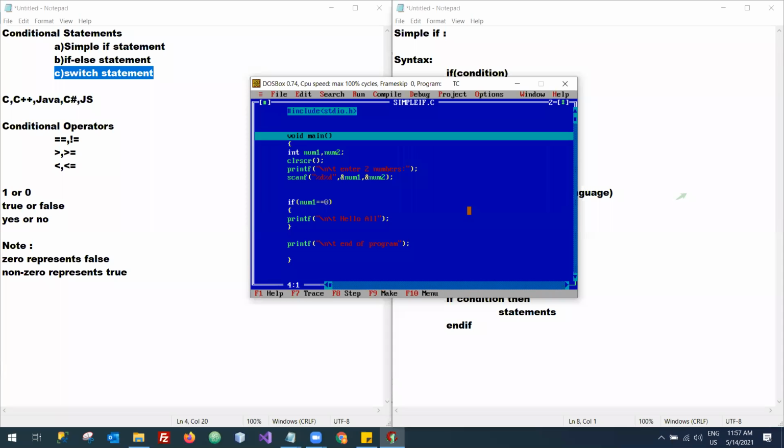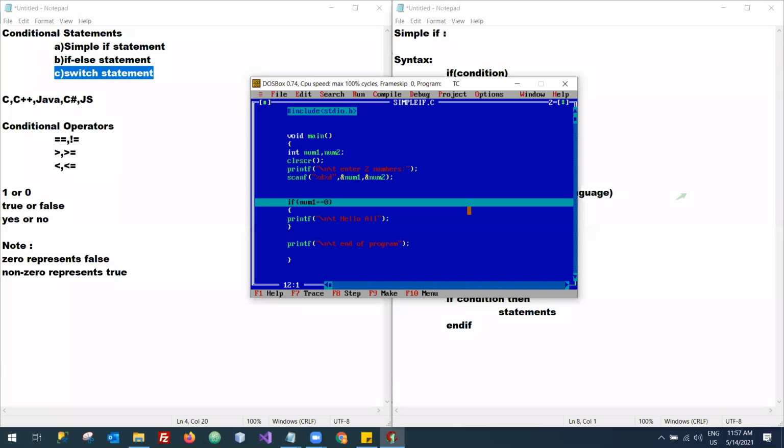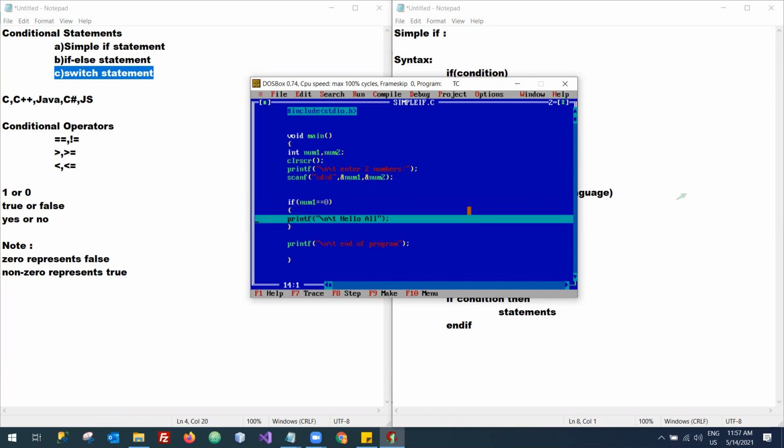Okay? Now I'm running it again. I'll give the number 0 for the first one. 0 is equal to 0. Num1 is a variable, so there is a video on variable also. Variable stores the value given by the user. So num1 is having 0. 0 is equal to 0. True. Execute hello all and then more.